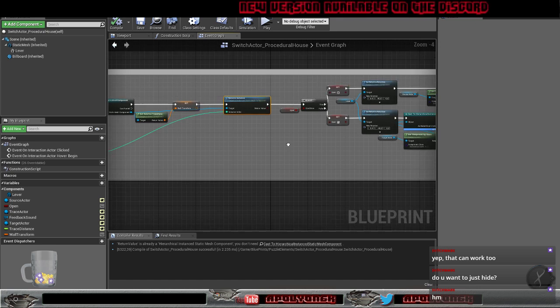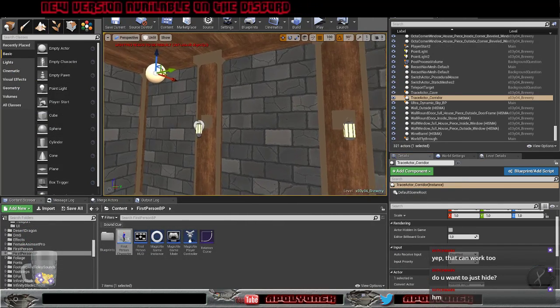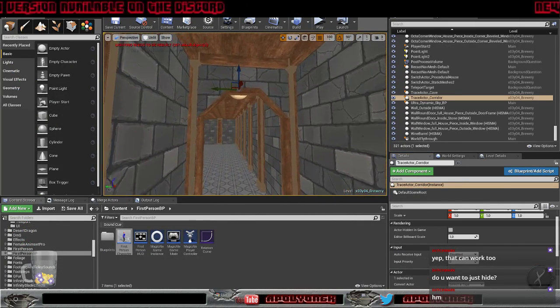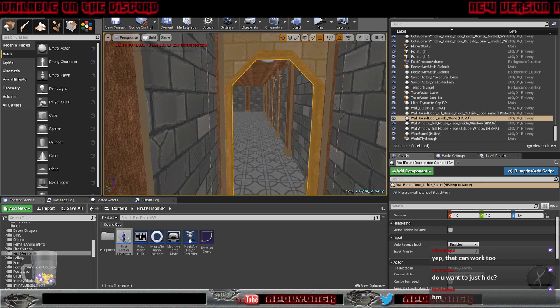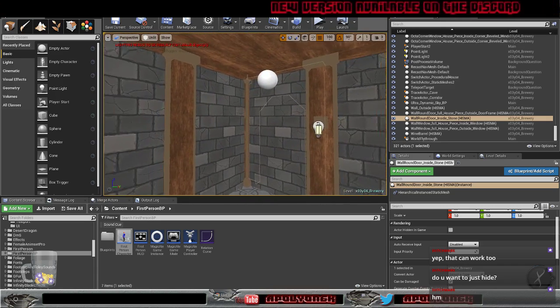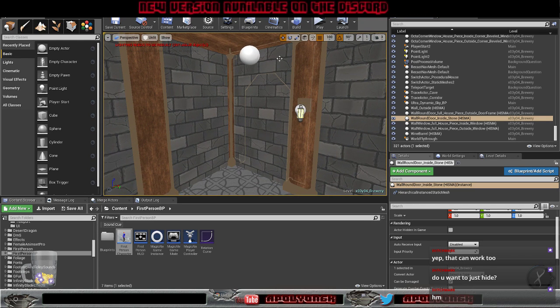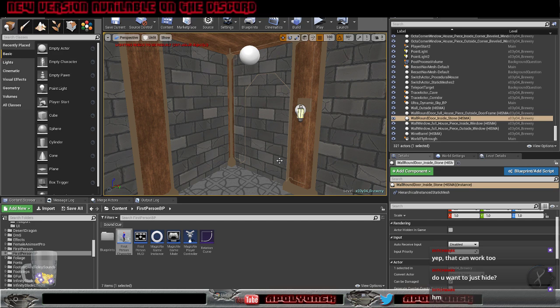The problem is creating a new instance of a different actor. So for instance, what I want to have on the other side is this. I want another one of these walls, these door frames here, appear here. And that's not working.